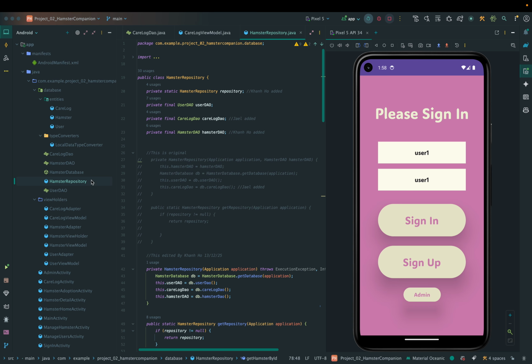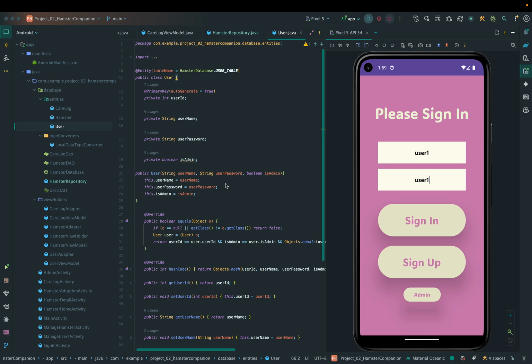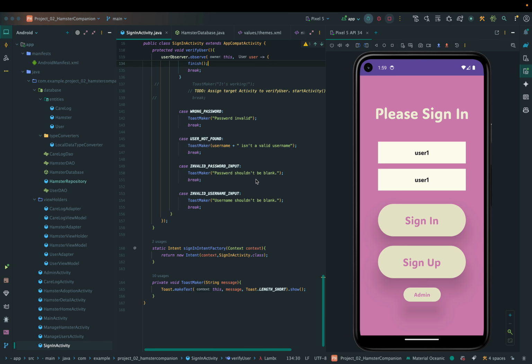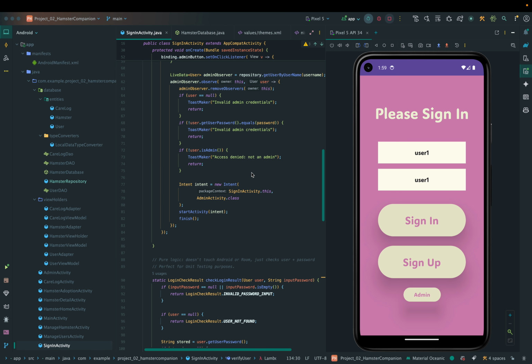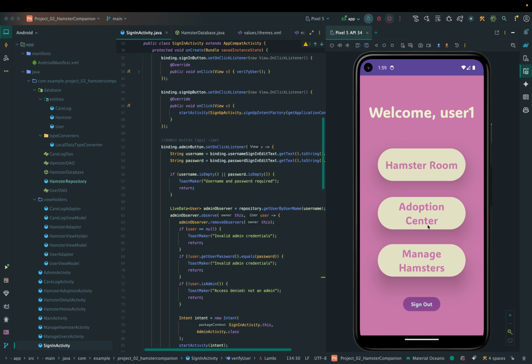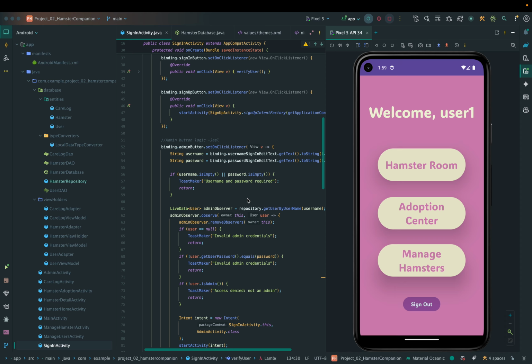I created the user DAO and also the user entity, and I helped with the sign-in activity. So as soon as I log in, the app validates the username and password using the room database, and the sign-in activity sends the authenticated user ID and username into the main activity with the intent extras.